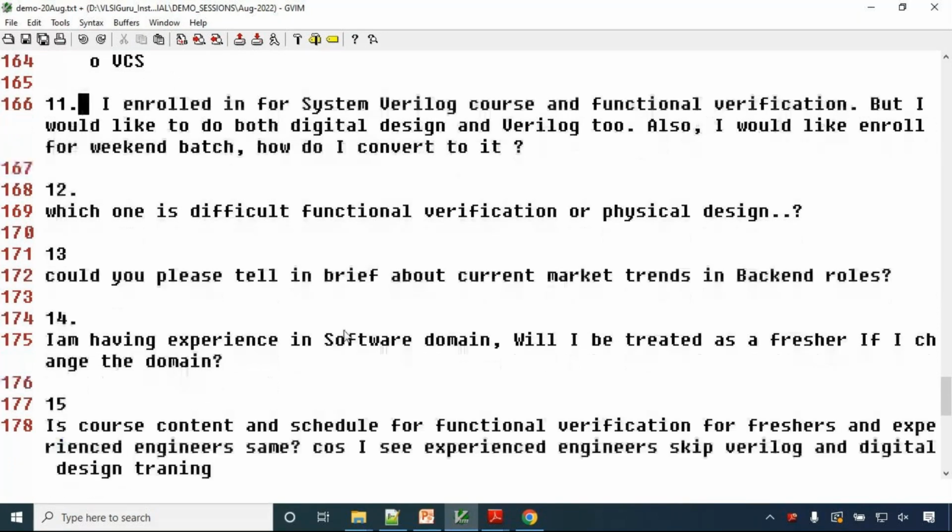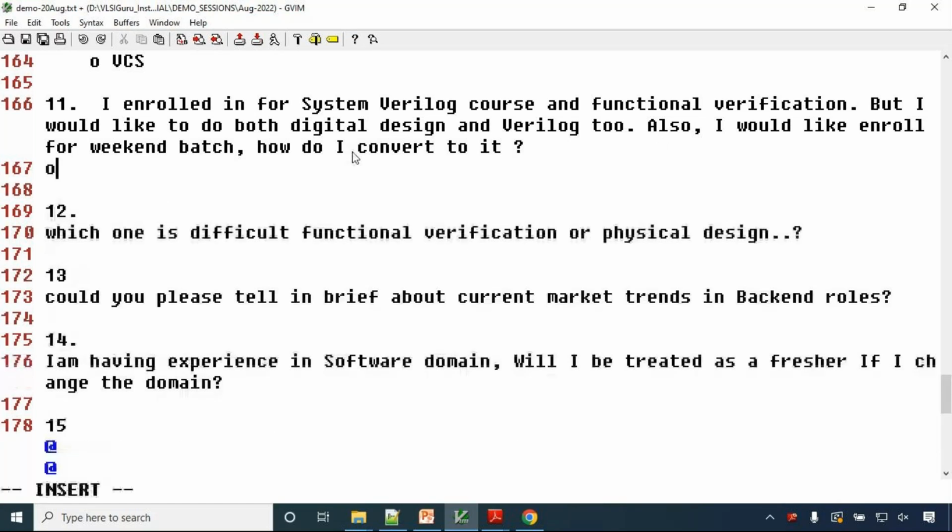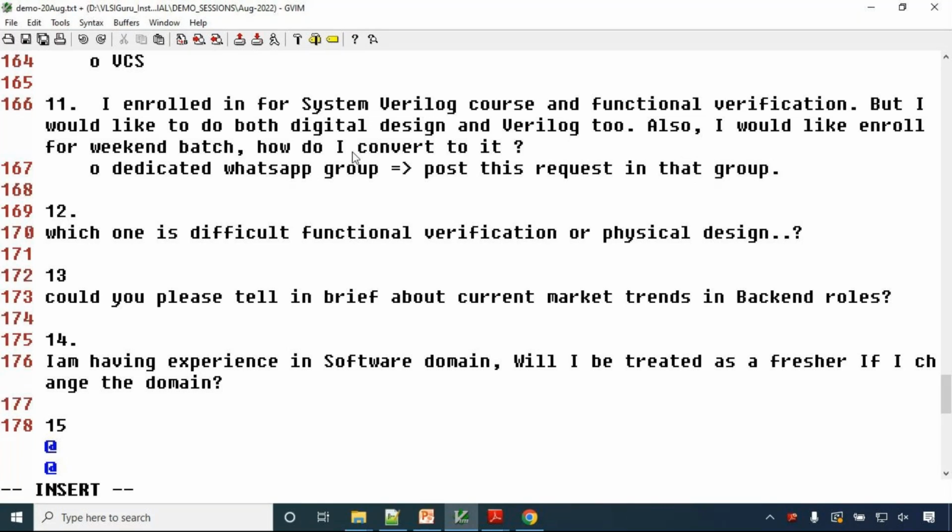I enrolled for the SystemVerilog course and functional verification, but I would like to do both digital design and Verilog too. Also, I would like to enroll for the weekend batch. How do I convert it? See, there will be a dedicated WhatsApp group created for you. Mostly, you post this request in that group. There is an admin present in that group. I mean, in every group you are added to, an admin is present. The admin will check that message and he will support you with digital design and Verilog also. And you can post that you want to switch to the weekend batch. The admin will support you with everything.